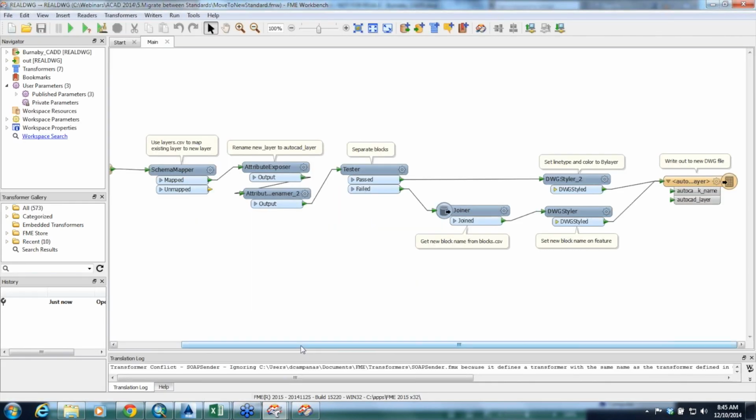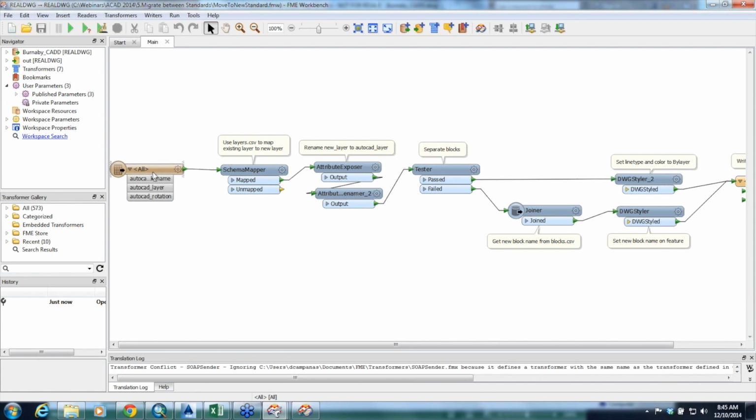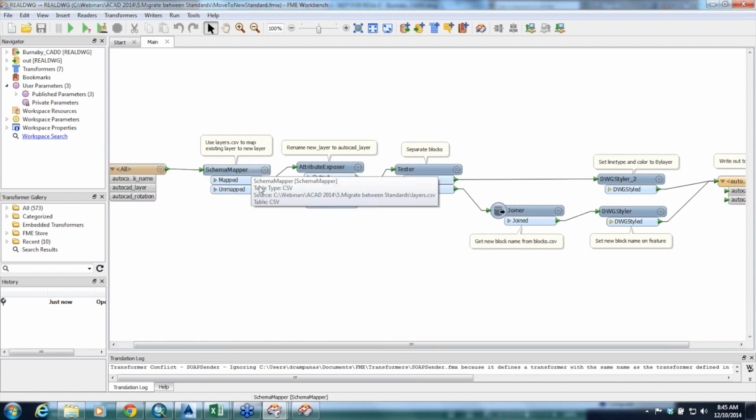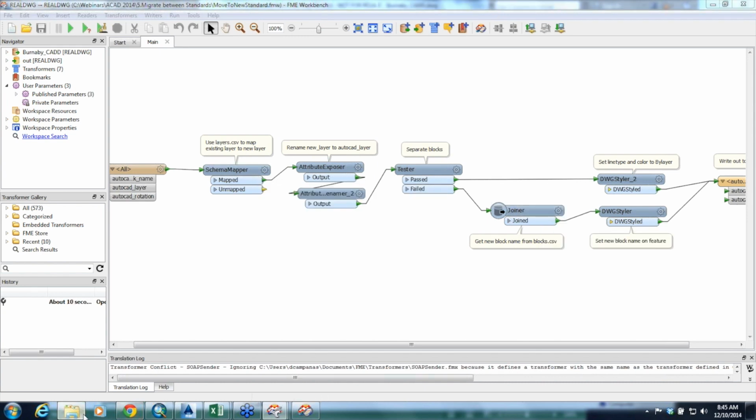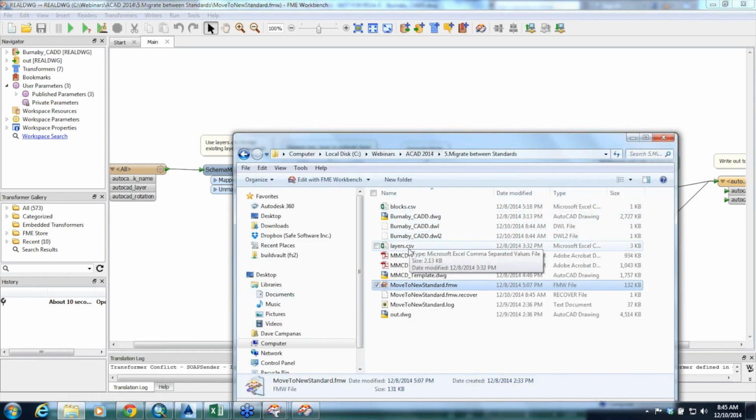Okay, let's bring this up. So here's our workspace to how we're going to do that. We read in the existing data, and essentially we use a couple of transformers to map between the layers and the blocks, and I'll just show you what we're using to map. And this is where most of the work comes in.